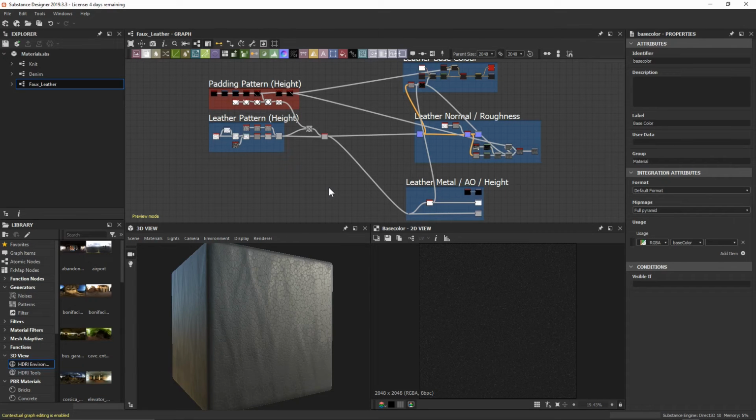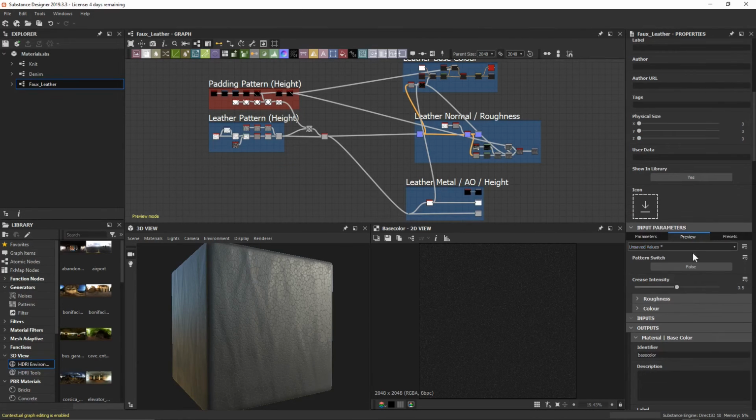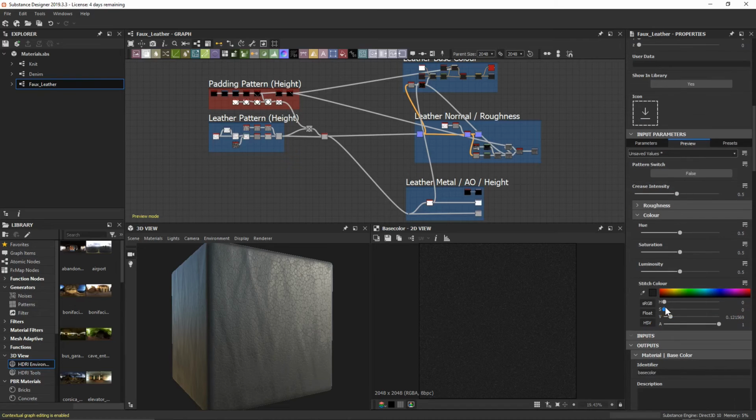Now, I do want to show you one little caveat about our design, and probably something that you will run into at some point. While it's not super critical to the functionality, it certainly is pretty vital to the user experience when you're bringing this into other applications. So what am I talking about? Well, I'll double click in our graph again and come down to our parameters, and you'll see that I've got my pattern switch, my crease intensity, my roughness, which if we take a look is going to give us this grunge intensity, and my color.